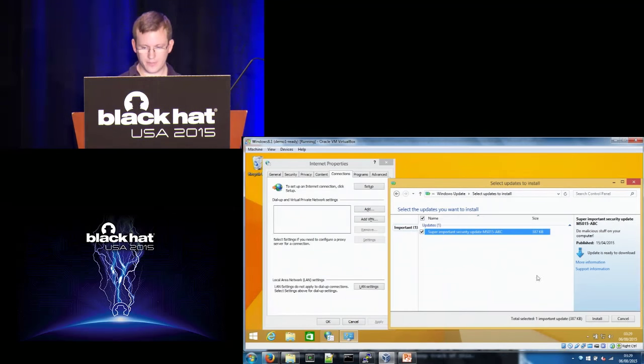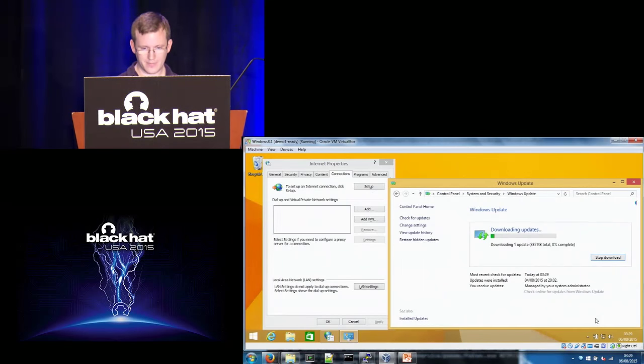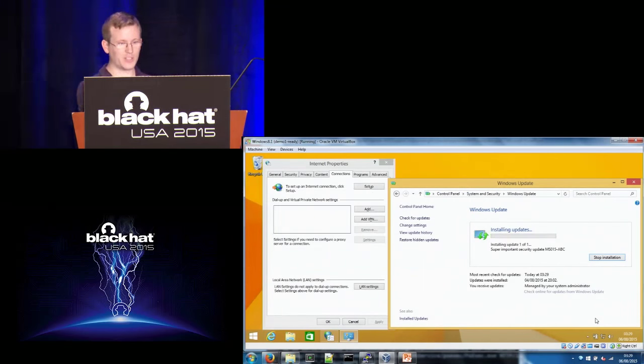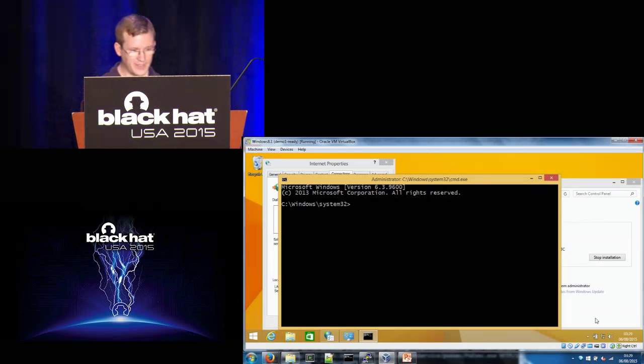Let's install it. Fingers crossed. There we go. So just in case you don't believe me, we're now running as NT Authority System.